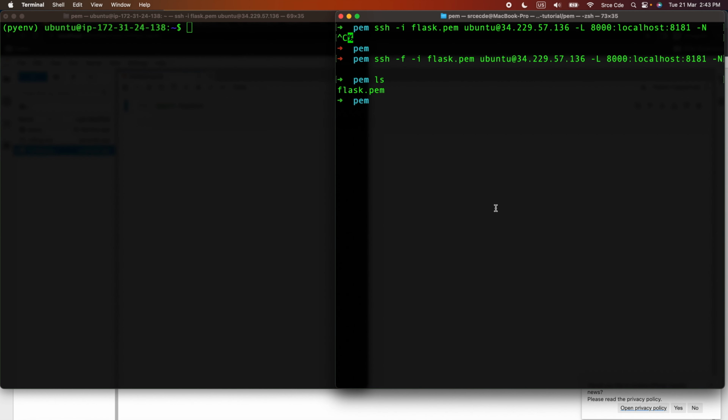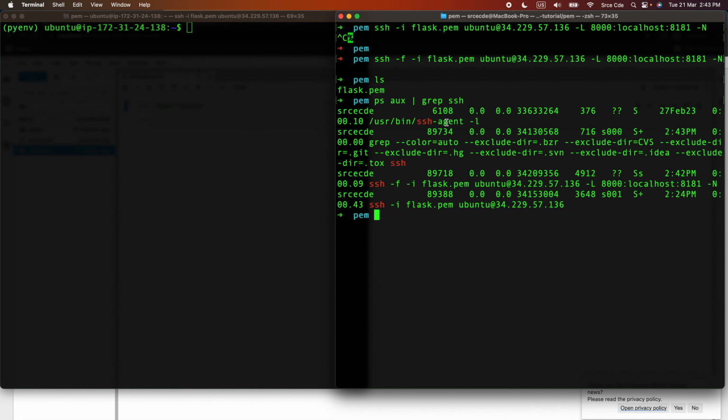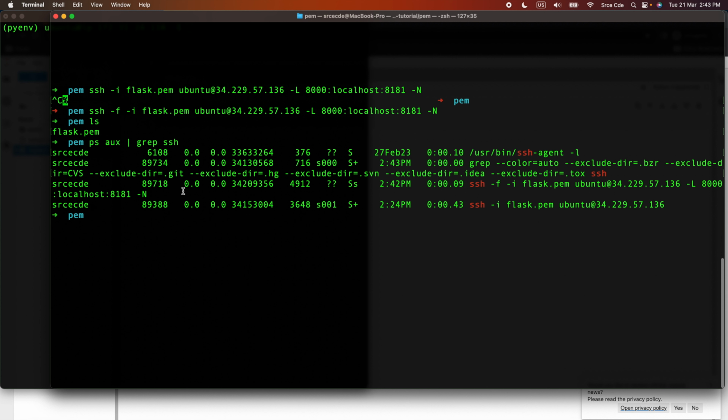But what if you want to see where the SSH process is running? So it will be ps aux | grep ssh. Here you should be able to see all the SSH processes that are running. Basically it's this one. Here is our command, ssh -f -i flask. This is running in the background. Now if you want to stop this, then you simply kill this process and that's it.